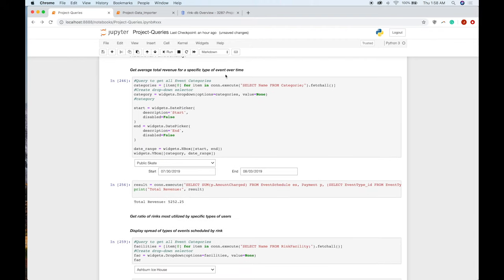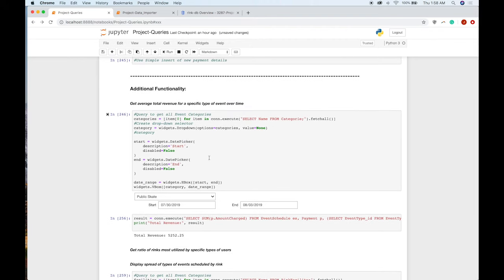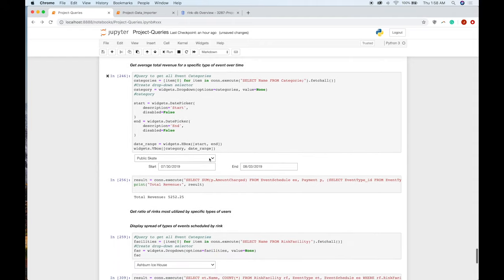The total revenue of a specific event. So this is additional functionality. This could be kind of a dashboard, maybe on the back end for marketing, or someone from these facilities trying to understand what's going on. You can essentially say, for pickup hockey across all these places between the 30th of July to August, how much revenue was there? And essentially this was the total revenue generated with pickup hockey.